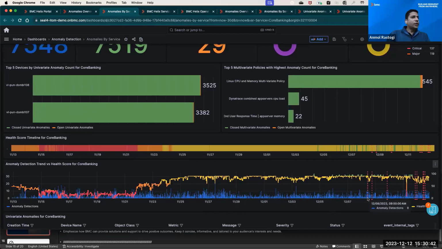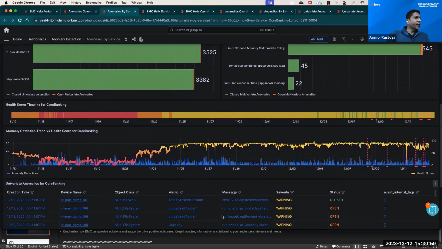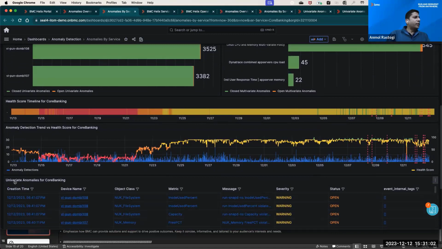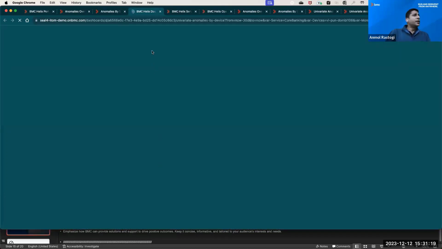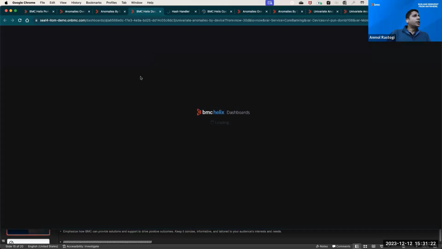Importantly, when you see these red dotted lines, you see the complete detail about what happened at that particular time, right? So you can see what deviation happened, and you can see all of these events in this particular section. And then you can also see the devices which are part of this core banking service. From here, you can see what kind of events were generated and on what machines, right? So from this dashboard, I can again go and investigate from this device.